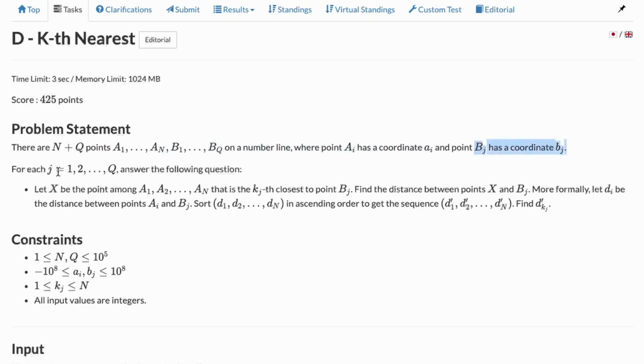So for each of these elements in q, what we want to do is the following. We want to let X be the point among all the a points that is the kth closest to b. So what that means is we're given a point b, and we want to find the point that is the kth closest to that point. When we go into the example, this will make a bit more sense. So basically, for each query here, we want to find the kth closest point to b.